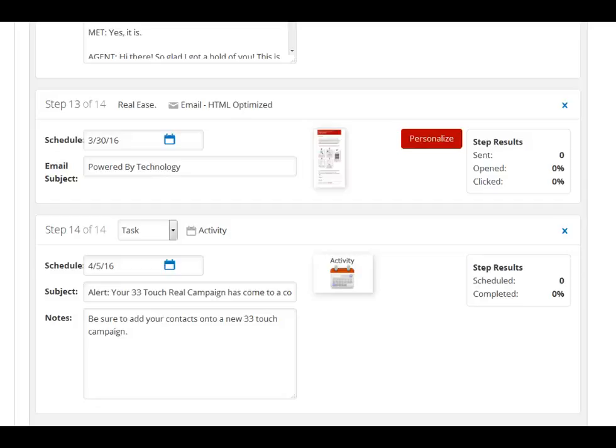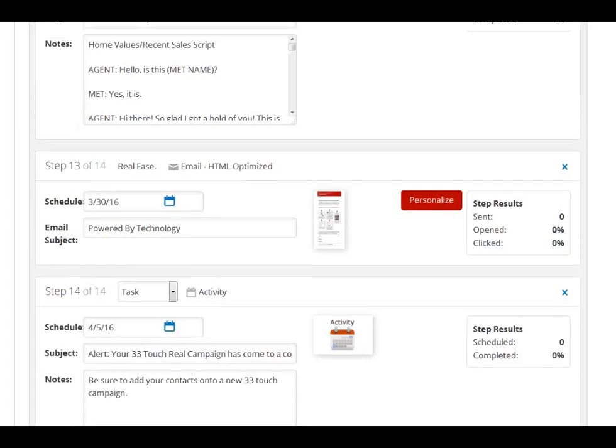I label the 33 touch campaigns by the date. I'm going to show you that. So I do a 33 touch for 2015, 33 touch for 2016. So that way I don't have to individually add each client. I could just say, take everyone that's in the 33 touch 15 campaign and add them to the 33 touch 16 campaign, and I can see what's running.